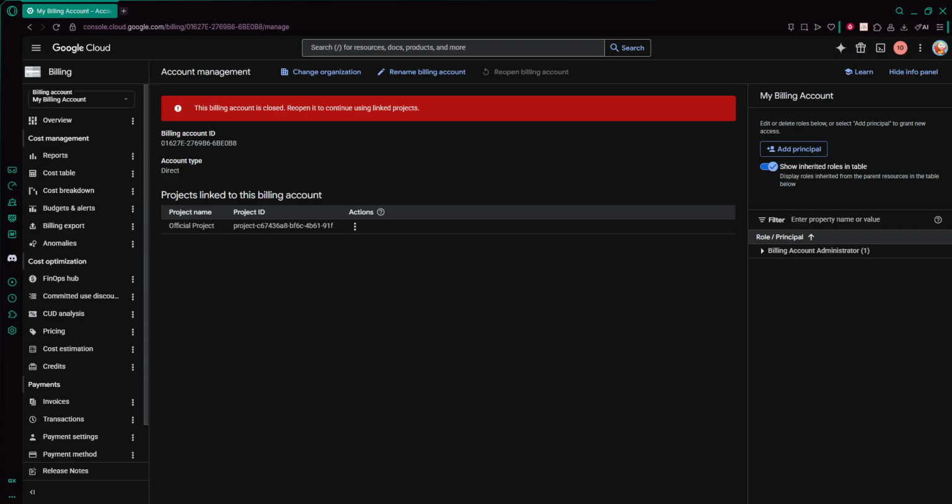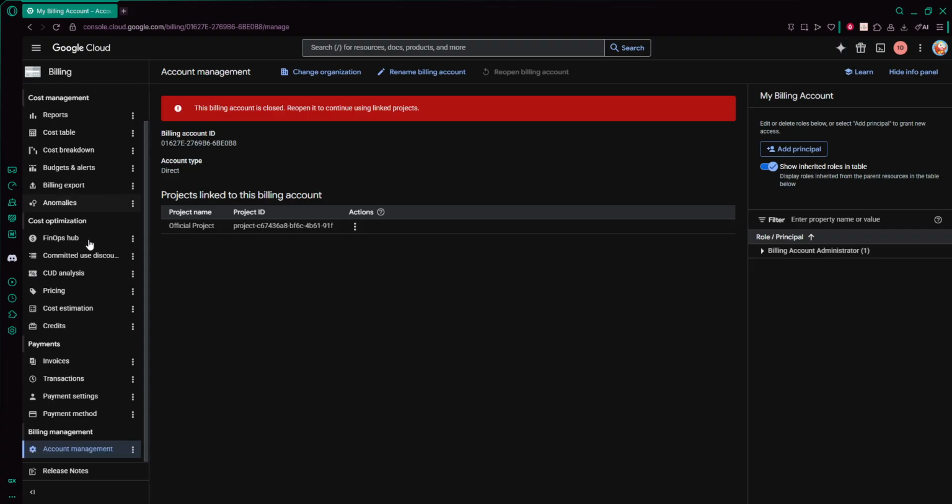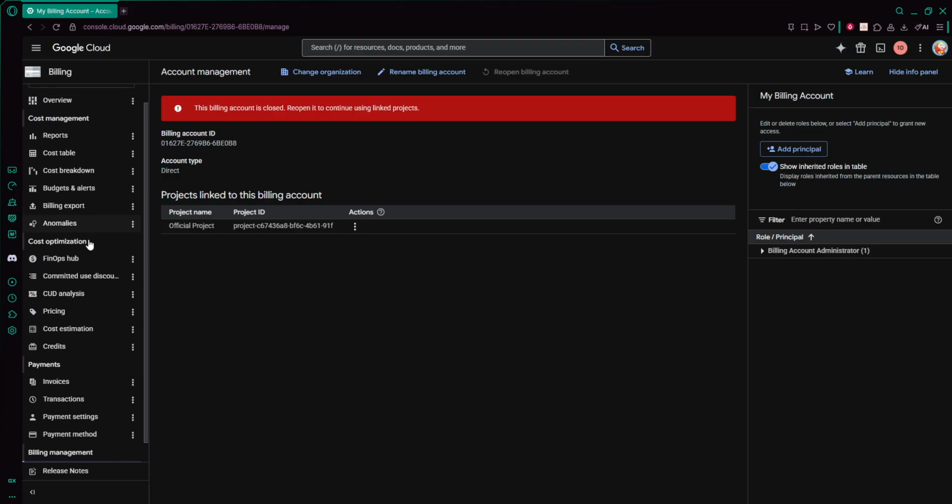And there you have it. Your Google Cloud subscription has been successfully canceled. It is as simple as following these steps: opening billing, selecting your active subscription, clicking Cancel Subscription, and confirming your choice. Remember, if you ever need to reactivate or start a new subscription, Google Cloud makes it easy to pick up right where you left off.